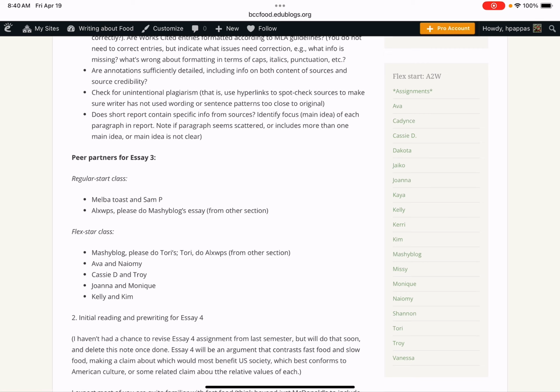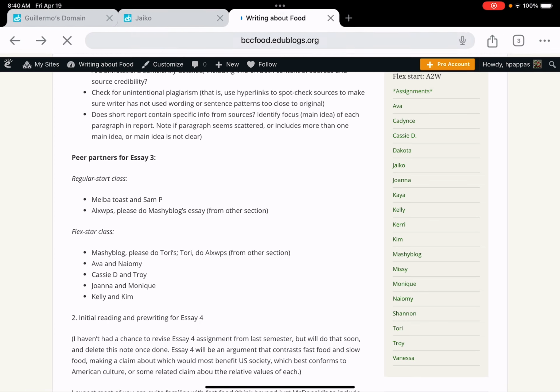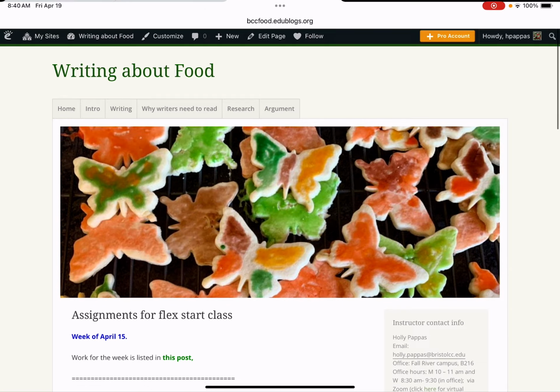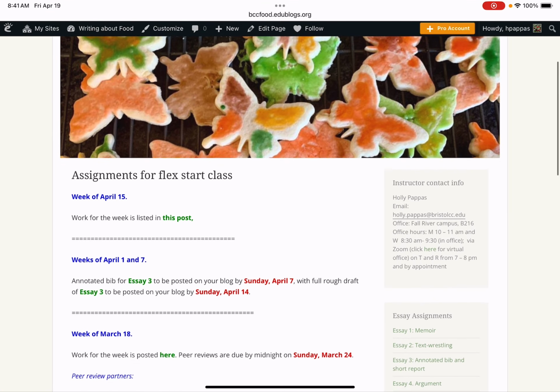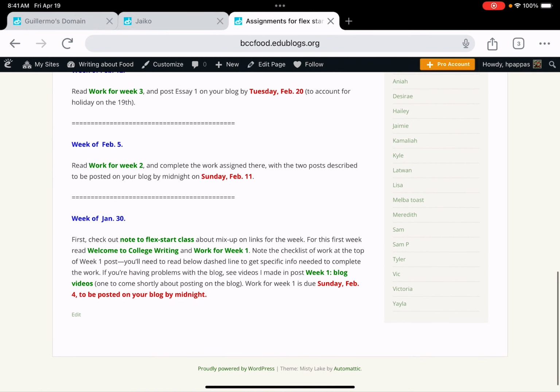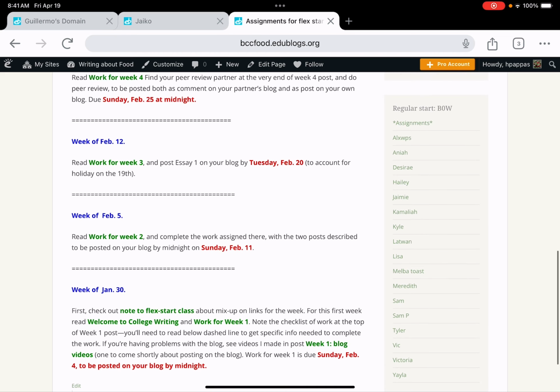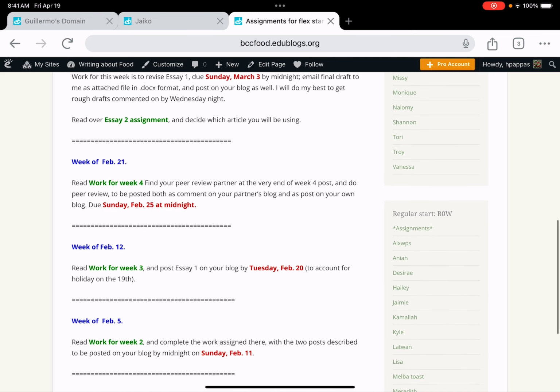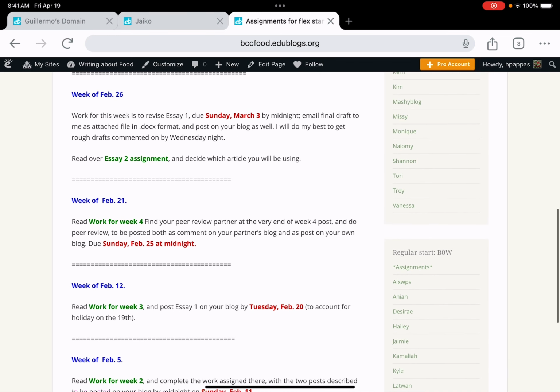So the key place you need to go to get assignments for your class is right at the top here underneath Flex Start A2W. That has the assignments. If you click on there, now the most recent stuff is at the top. So you go down to the bottom here. I think you're in the middle of working on a draft of Essay 1, so that would be through these first 3 weeks here, or more than that.